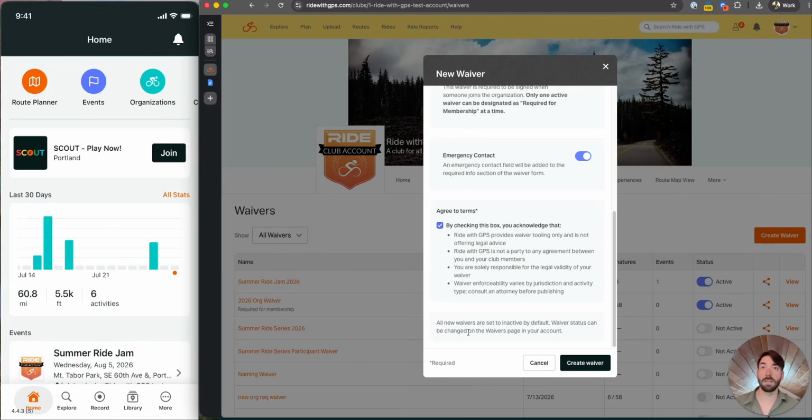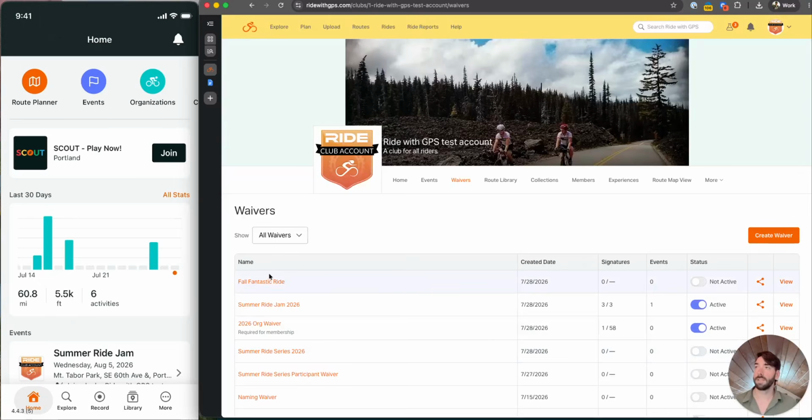A note to also note here is that any new waivers that we create on our account are going to be set to inactive. This is because we want you to be able to see the waiver content and share it with your team before you actually publish it to everyone else. You may need to edit some text within the waiver, and we don't want to cause a problem within your team for not showing everything. So create a waiver. You'll see it immediately shows on here.